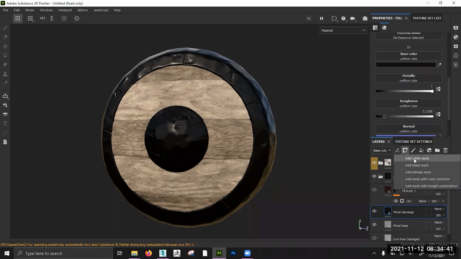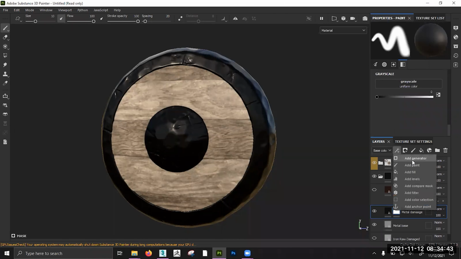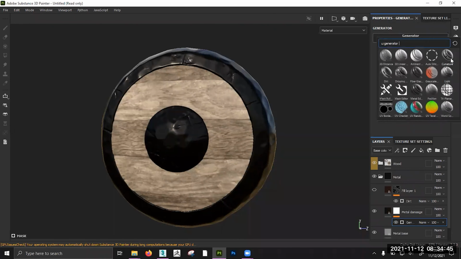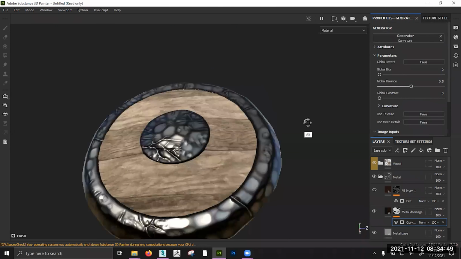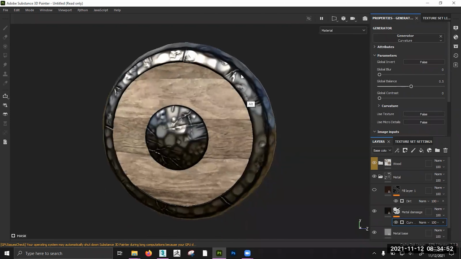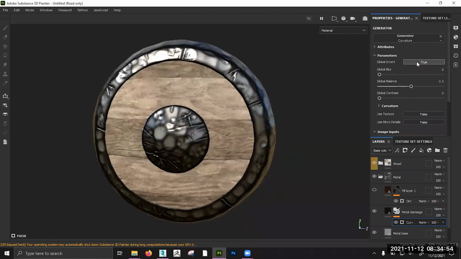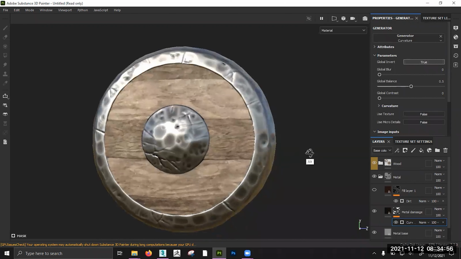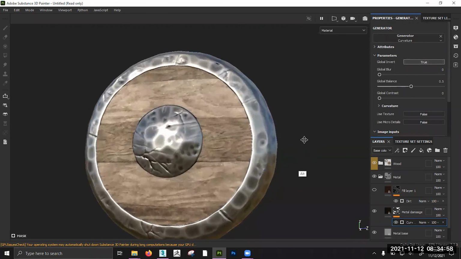I'm just going to add a mask. I'm going to add a generator. And I'm going to add curvature. It's going to look for the edges of my model. And you see where it's putting all the black only on the edges. I can hit invert and have it only on the insides. So those are the places that would be chrome.